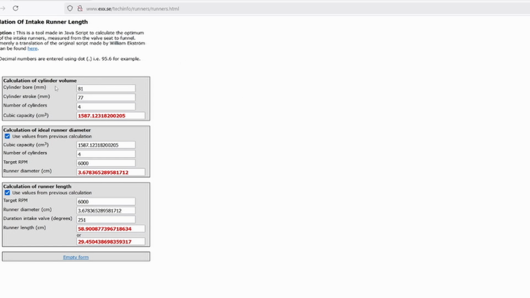You put in your engine data right here, so cylinder bore, cylinder stroke, and then you get your engine capacity. I think you can also just put your capacity right here. That should be fine. There is something that is also very important, because of the target RPM where you want your peak power to be at, or where you want your intake length to benefit you most. So for example, if you want lower RPM response, if you want more torque down low, you put in like 4000 RPM on there.